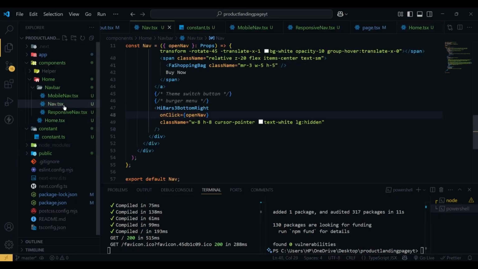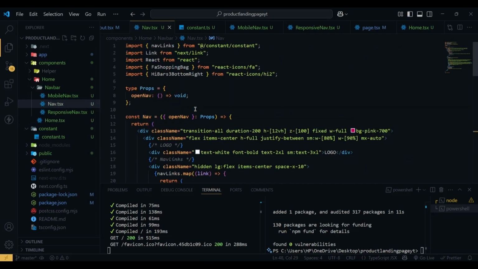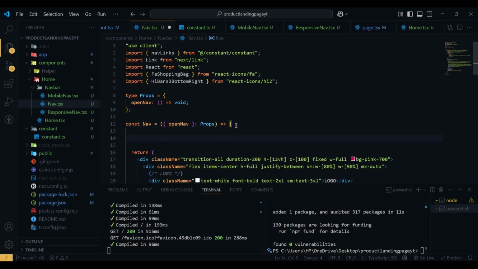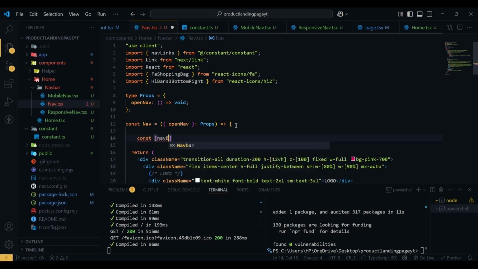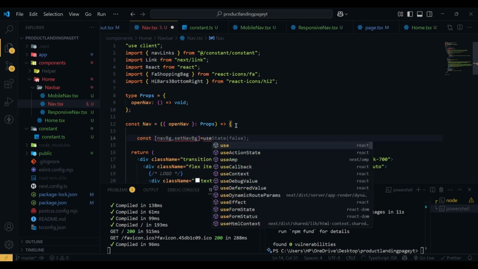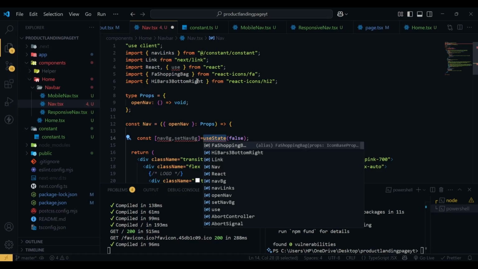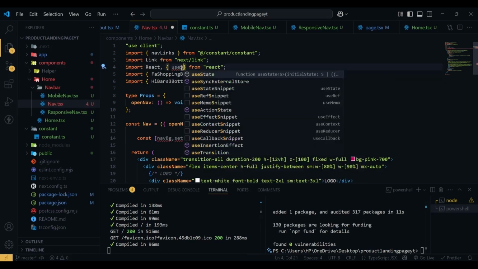Let's go to the nav.tsx, and here at the top, first we are going to convert this into a client component because we are going to use hooks here. Next, inside this component, I am going to create a state variable of navbg and setNavbg, and we are going to use useState, and initially this one will be false. So let's import this useState.